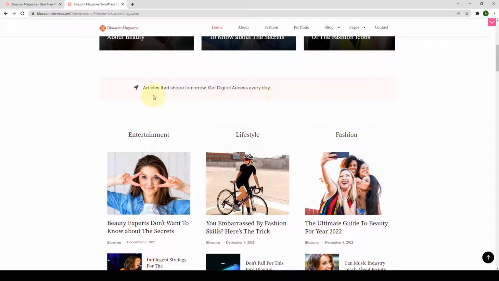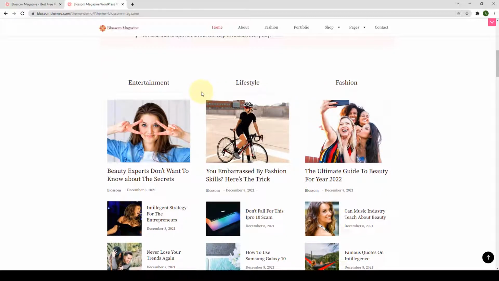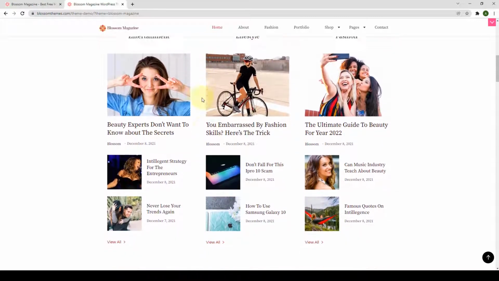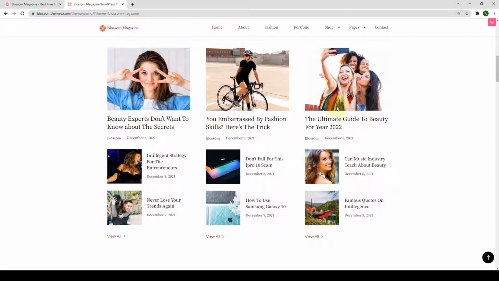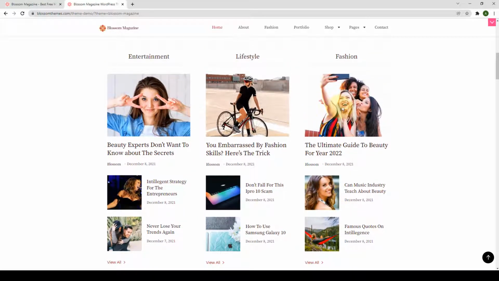Then comes the call to action section. Here, you can add a catchy phrase or a line, then you can also add a button. Right now there isn't any button on the demo page, but I will show you how to add one for your site in this tutorial. So don't miss out on any portion of the video. You also get popular category section where you can highlight your popular posts, which will increase your user engagements and it will also make your site look really beautiful.